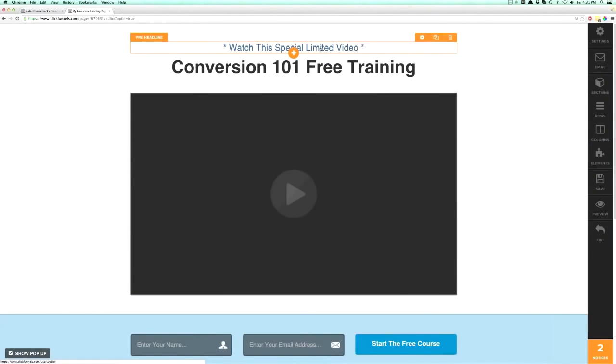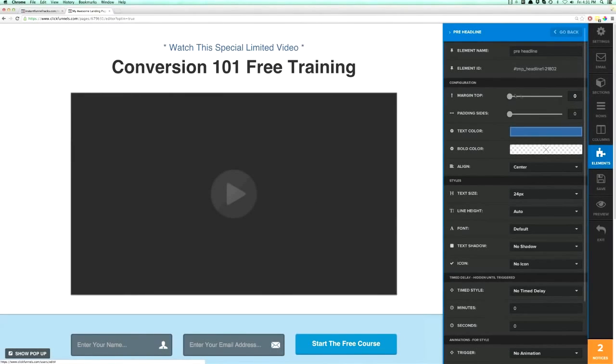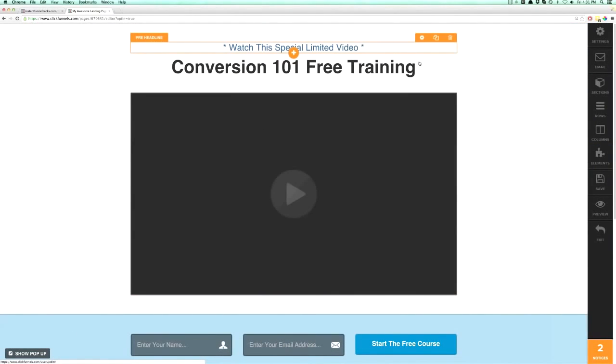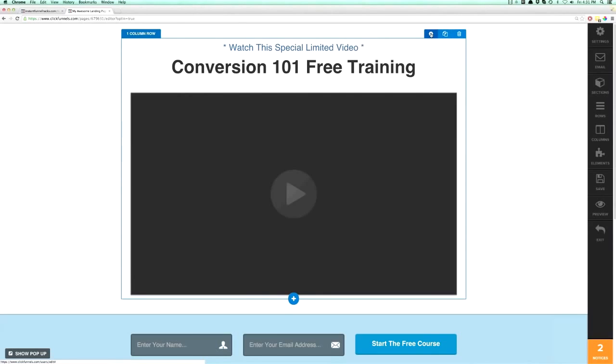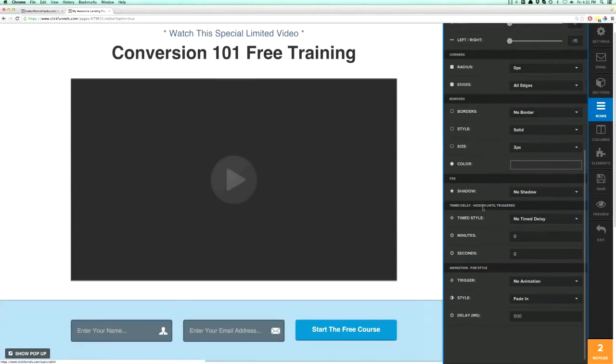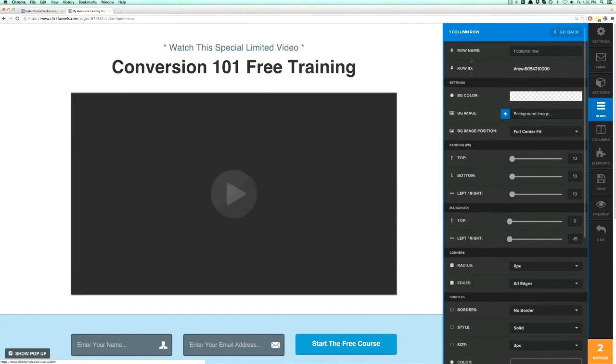So if I want to change this headline right here, I just click on the little gear. It shows me all the settings for that one. I can change the margins, the padding, the color, the text size, all the things I want right inside of that. Same if I want to edit the row elements, I click on the blue, click on the little blue gear, and here's all the things I can edit for the blue one.